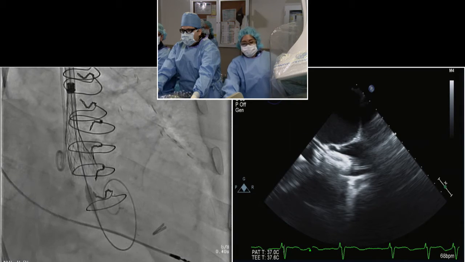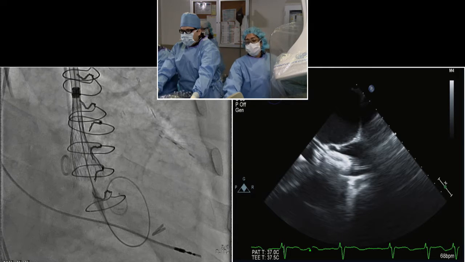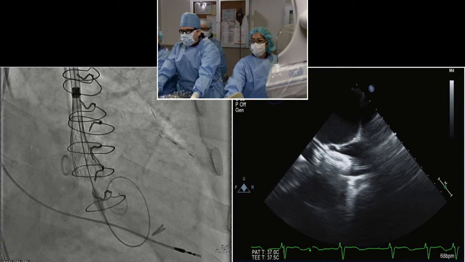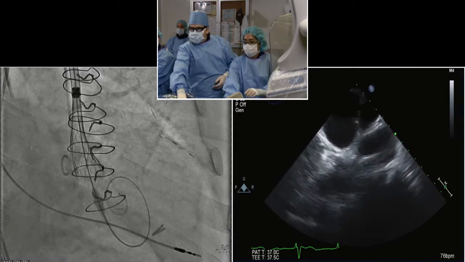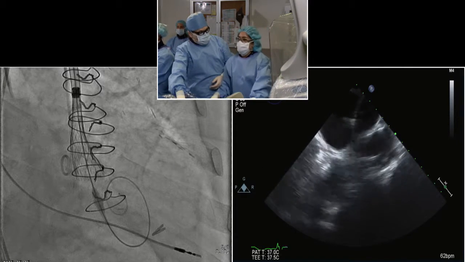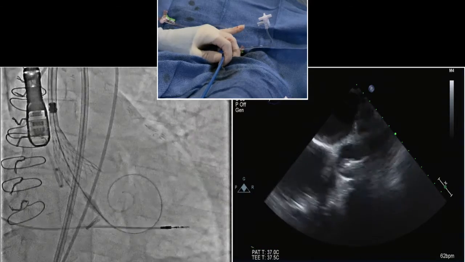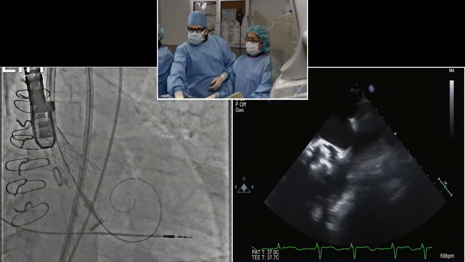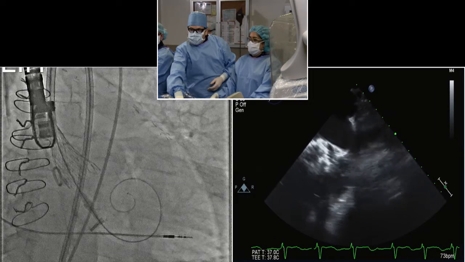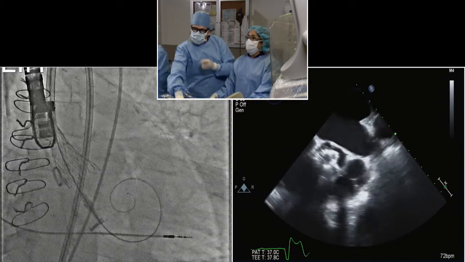So that's as bad as RAO as we're going to be able to go. And I think we see that actually quite well on the echo as well. When Patrick showed us the cross-sectional view at the annulus, certainly to me it looked quite asymmetric and under-deployed. So I guess the question is, would we deploy this as it is? I think we're all in agreement we're going to have to post-dilate. Is the height acceptable? Should we recapture this valve?